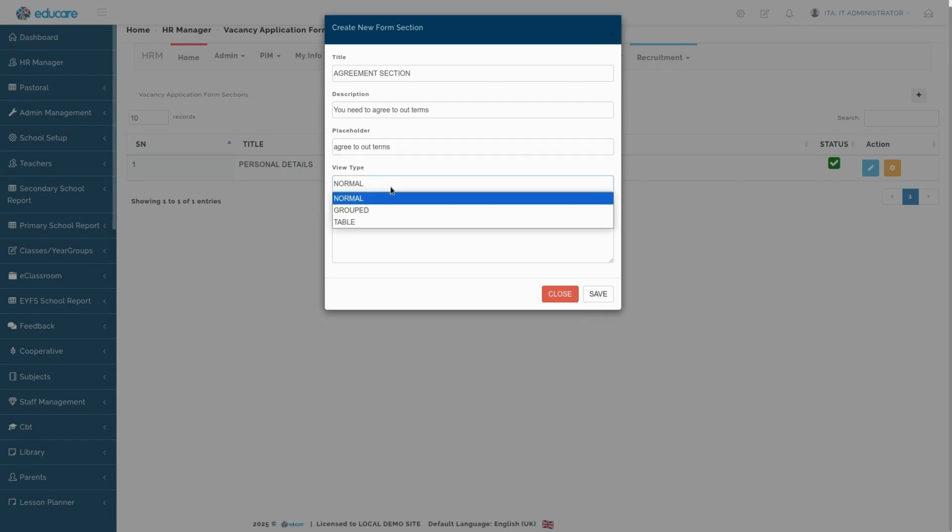And now you can decide whether it is a grouped section or a tabular section. We have these three different types of sections, right? You can have a grouped section, you can have a table section, you can also have a normal section. So whichever one that you choose, the system will take cognizance of that when building your application form. All right, so for now we will just leave it as normal section and save.